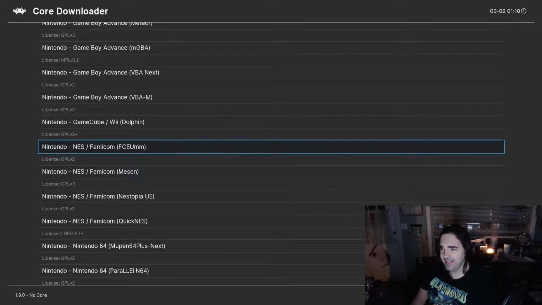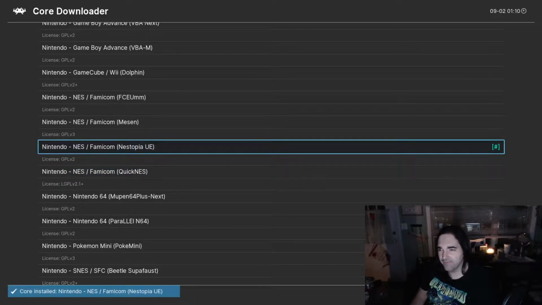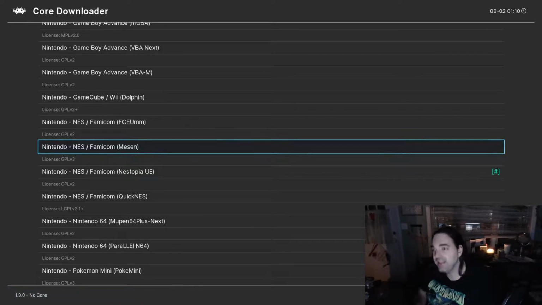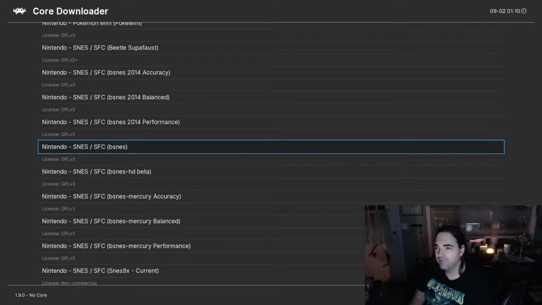We've got FCEU, we've got Mesen, we've got Nestopia, QuickNES. I've been using Nestopia mostly, so I'm going to stick with that for now. Mesen is also a really great alternative because it has excellent accuracy. I haven't played with QuickNES yet, so that might be pretty good, but I guess we'll play with what we have for now.